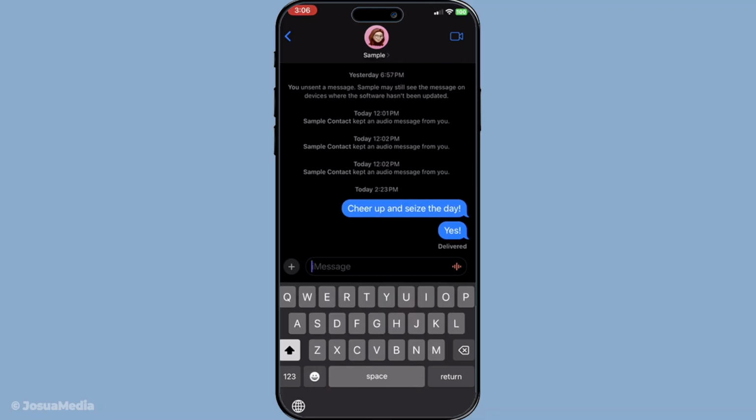And that's all there is to it. Making your text nod in iMessage is an easy and entertaining way to enhance your messaging experience. Play around with different effects and enjoy the added flair they bring to your conversations.